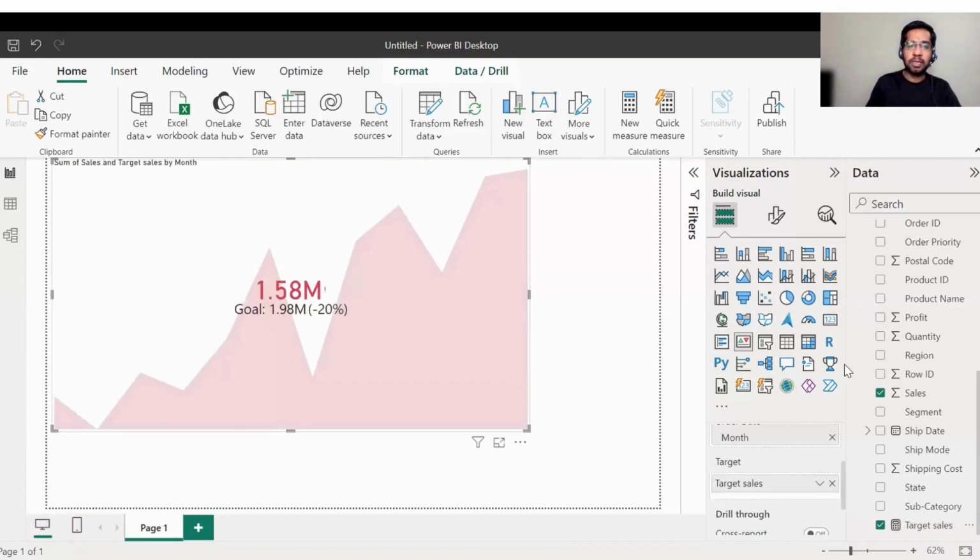Now you can see that I'm 20% behind my target sales. So what if this particular thing was positive, then how would it have been shown? Let's say that I'm not having this month option over here. Let's talk about some quarterly options. So let's say I'm behind in monthly terms, but quarter on quarter I'm performing well.